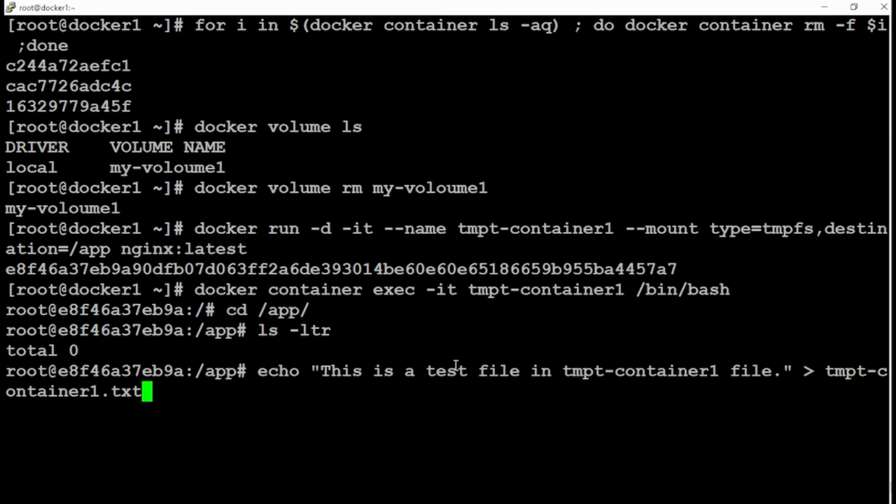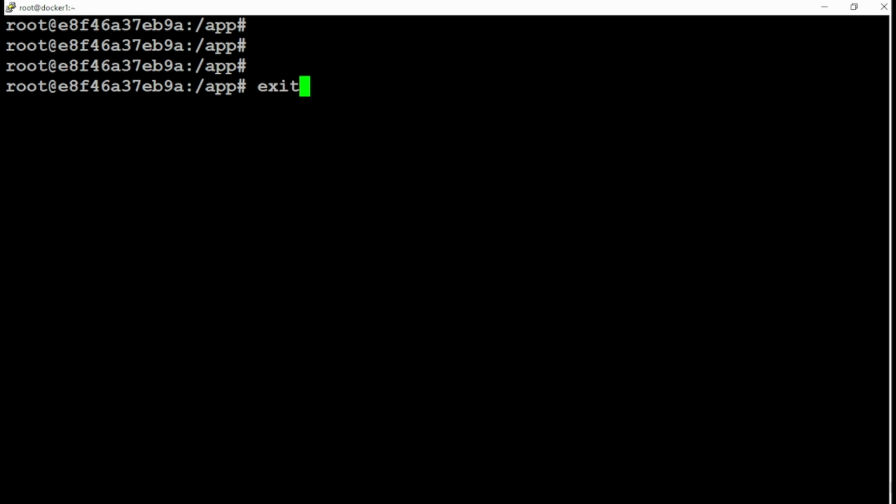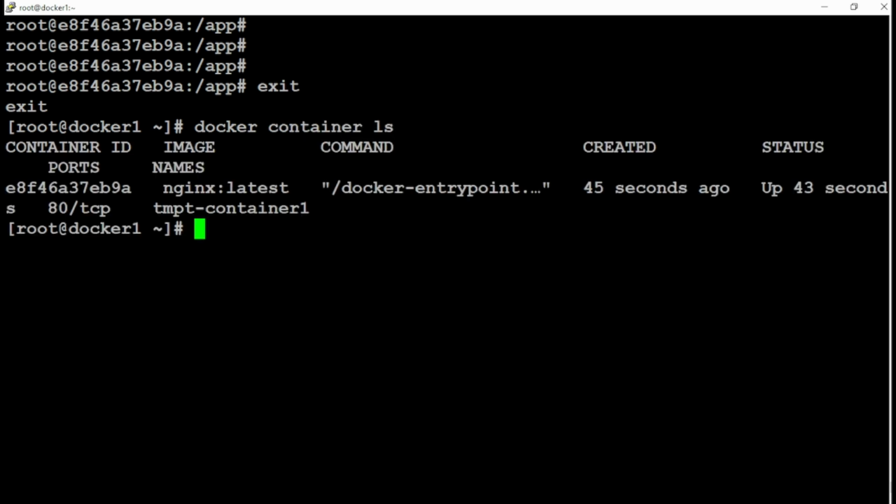Here I'm going to create one new file. This is the test file in tmp container one file. I can see this file. Yes, I can see the content of this file, and exit from this container. Docker container ls. So this container is running. As you can see here, it is up and running.